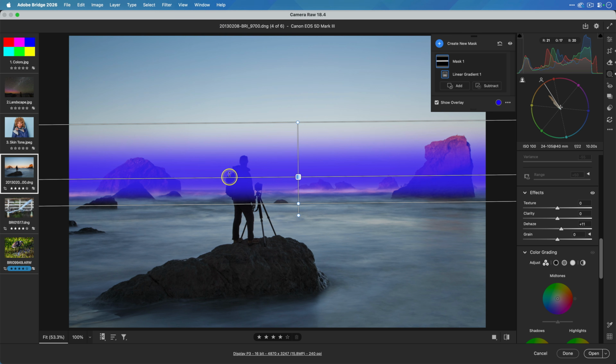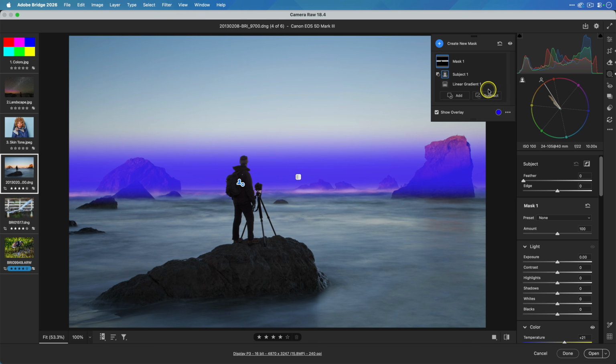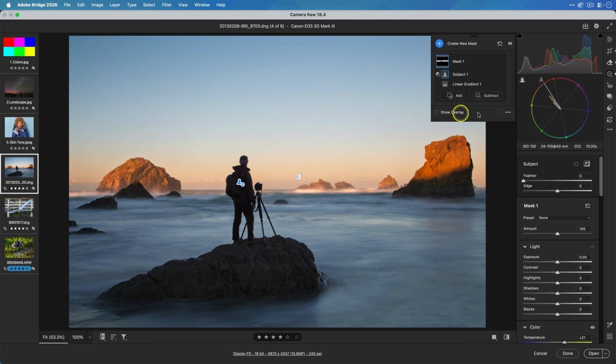So what I can do, I don't want the mask on him. I'll just go to subtract and select subject, and it cuts him out very nicely. And so now you can see if I turn the overlay off, this is the effect of that bidirectional mask, where it just makes it a lot easier to apply an edit to, say, a sweeping area along the horizon.